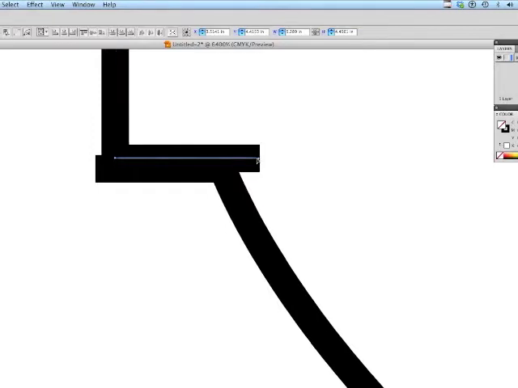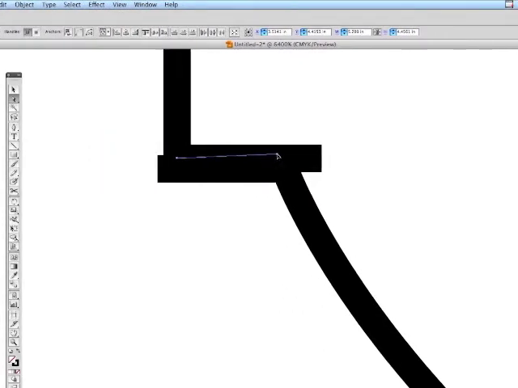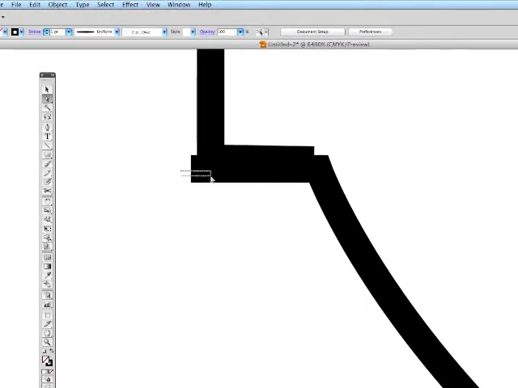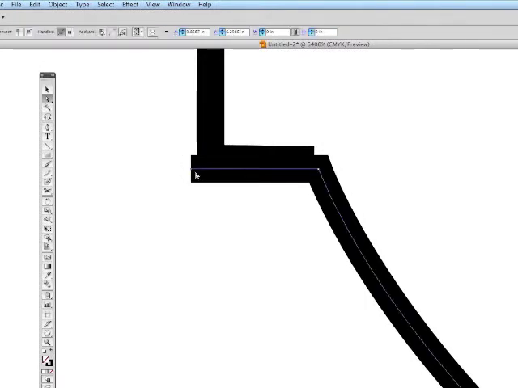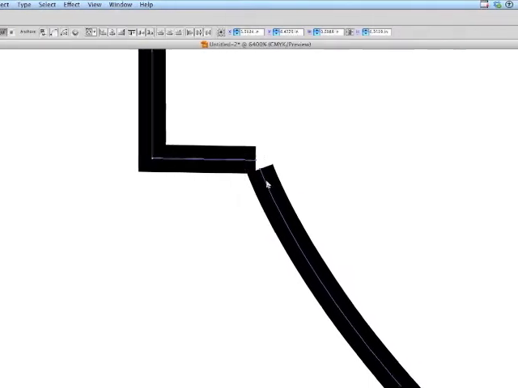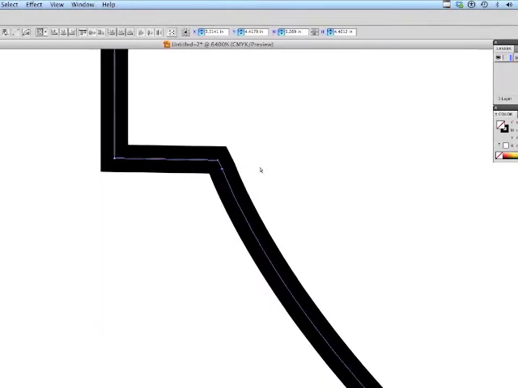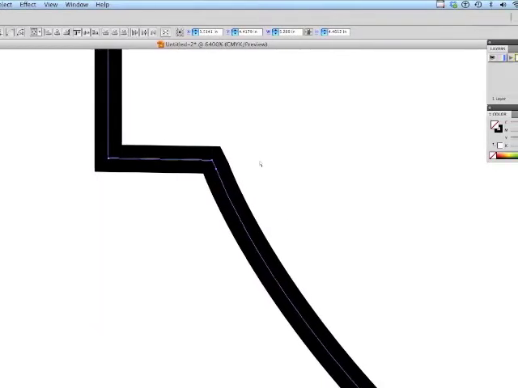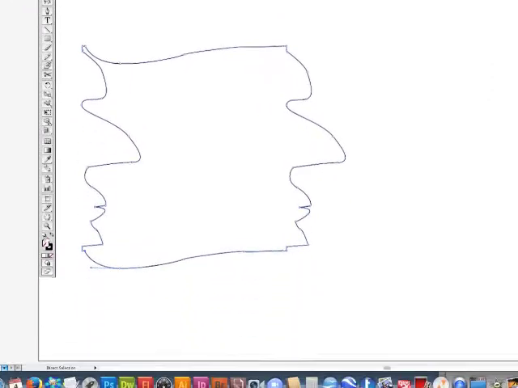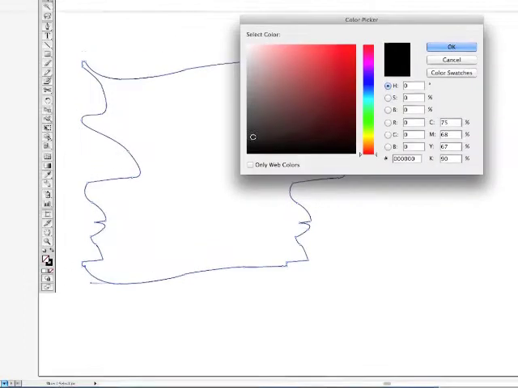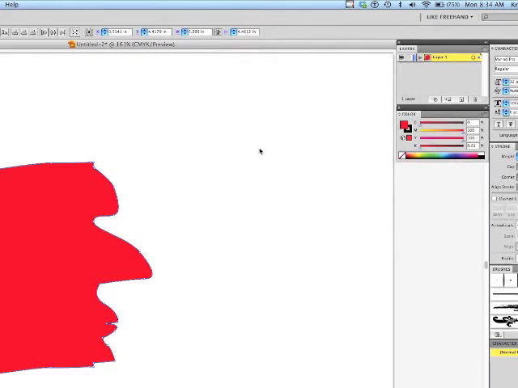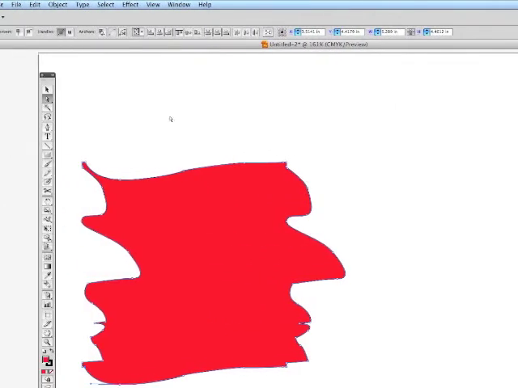I think I copied. And this one here, I got an extra line, so I'm going to delete that one. And so I'll select these two and Command J, and they're hooked together. Now we're going to test this and make sure that it actually fills with color. So we'll pick a nice bright color here, say OK, and there is our pattern piece.